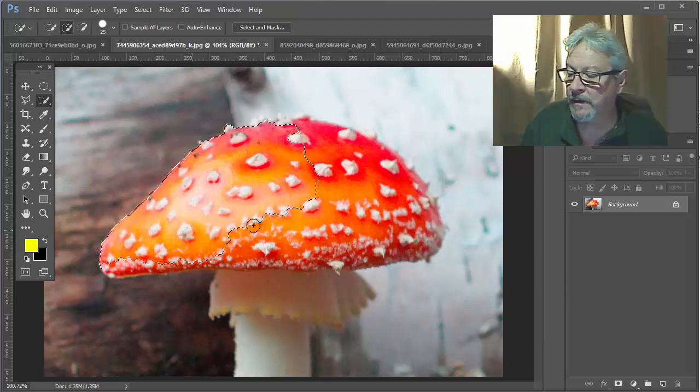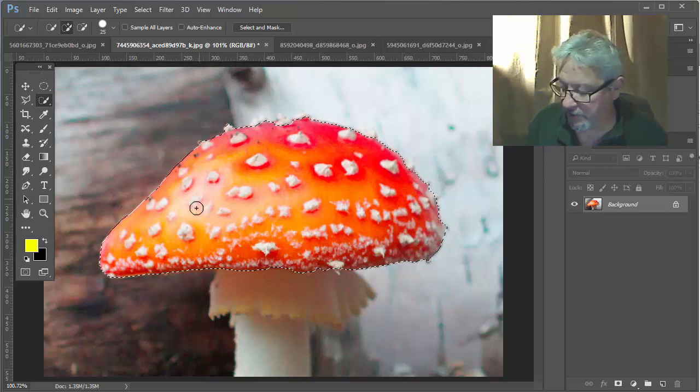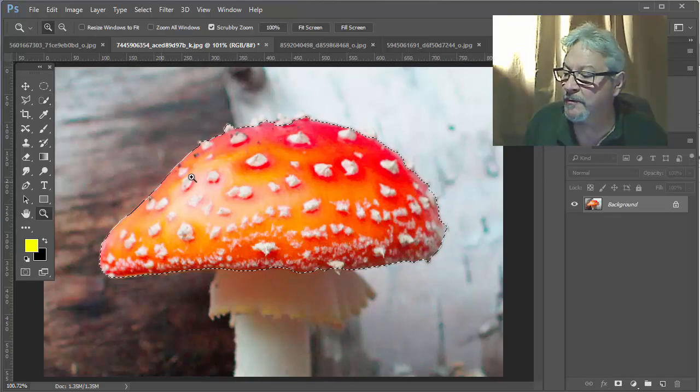That part is not that interesting. There are some areas here where it gets a little more interesting and we'll need some touch up. What's a little unusual is the out of focus bits here. I want to zoom in.